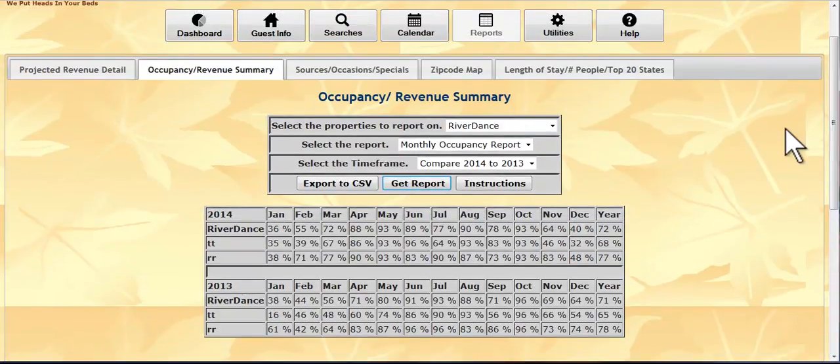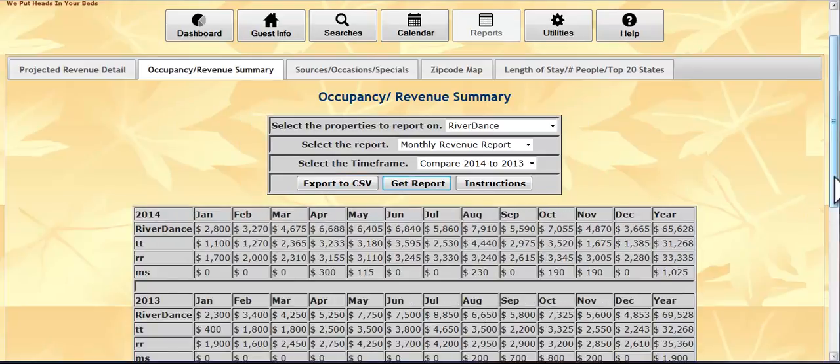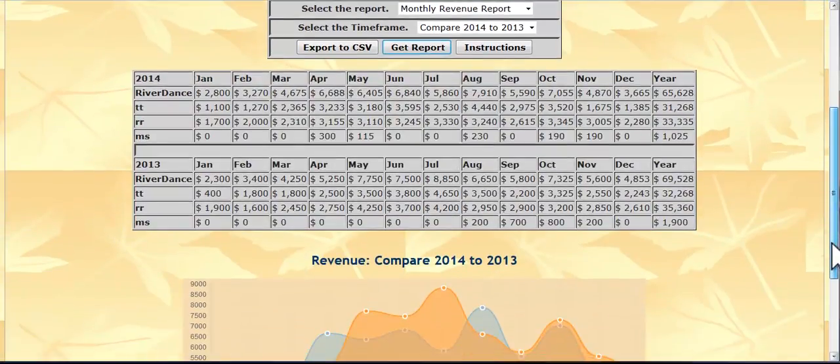Now, in the same vein, although I love occupancy, I love revenue a little bit more. So I'm going to go and do a monthly revenue report. Go ahead and get the report, got the progress going on. And now a little bit wider display. These are the numbers behind the occupancy. And I can see that I've made a little bit more money so far in 2013.